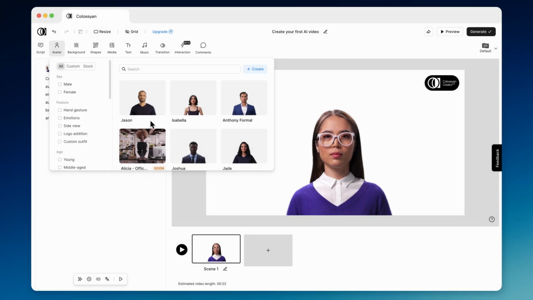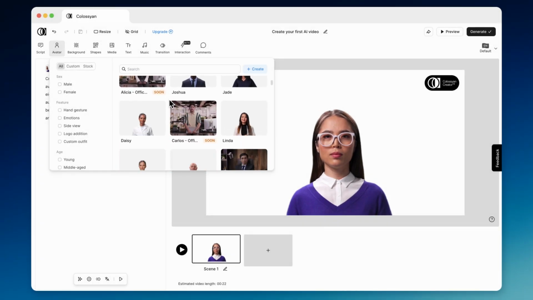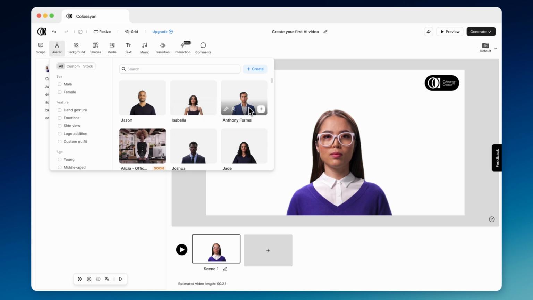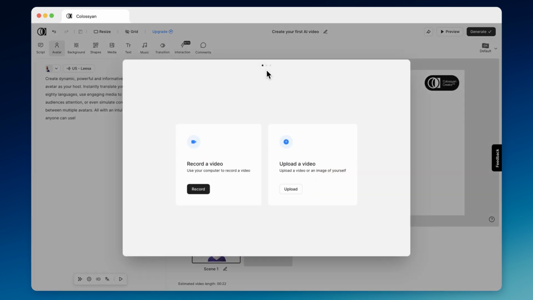Colossyan offers an extensive library of professional AI avatars and voices, available in more than 70 languages. If you'd like to personalize your videos, you can also record avatars of yourself and your team, as well as create voices from your own voice recordings.